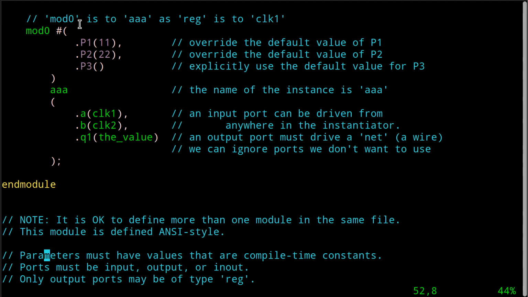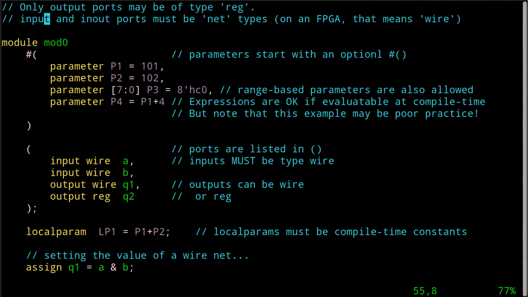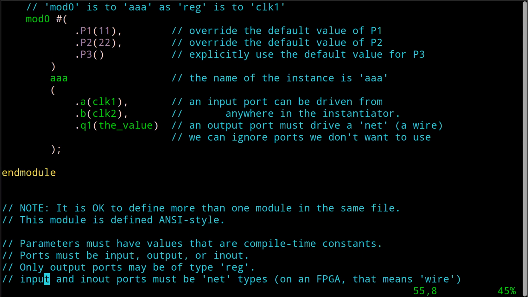Implicitly, I don't even mention P4, and that means it's going to use the default for P4. So I got 11, 22, default, and default for P3 and P4. That's what it means. So I got 11 instead of this, 22 instead of that. P3 is going to be hex C0, which is 192 in decimal, right? And P4 will be, what did I say, 11 plus 4, so it should be a 15 for P4 because it's P1 plus 4.